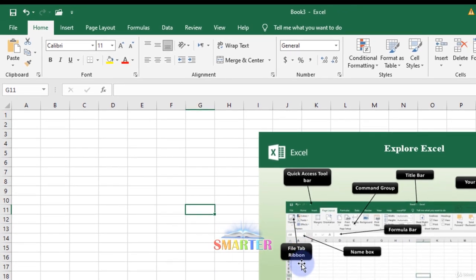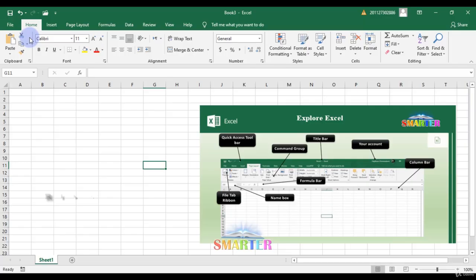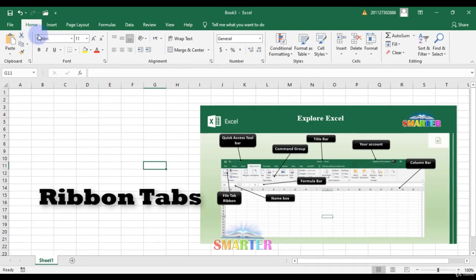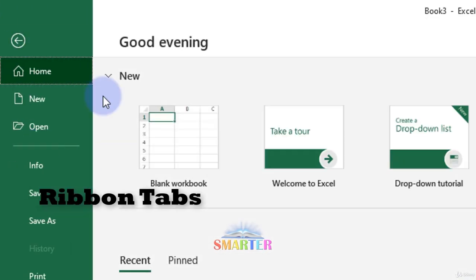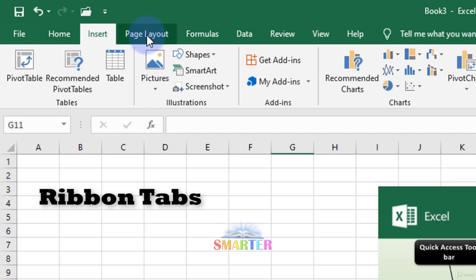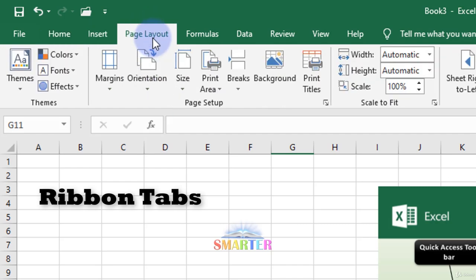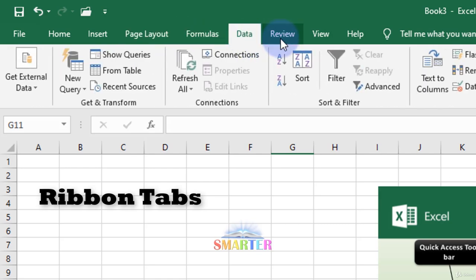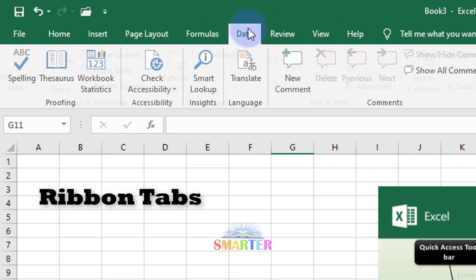Also, there is the file tab ribbon. Microsoft Excel is designed using several ribbons. So there is the file tab and the home tab and the insert tab and the page layout tab, and all these tabs are called ribbon tabs.